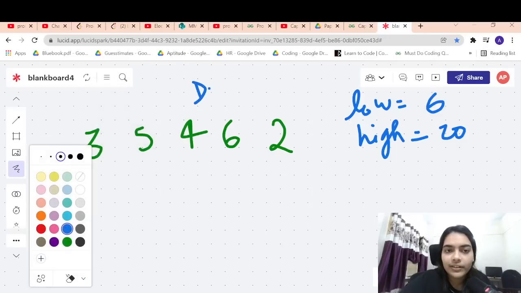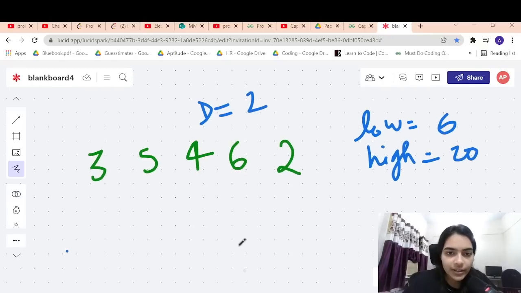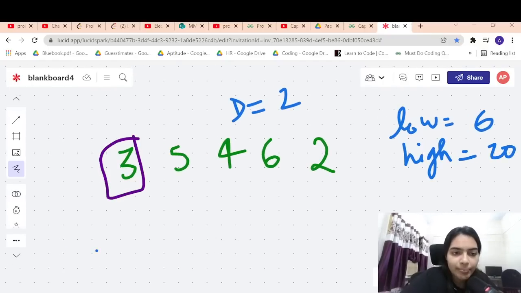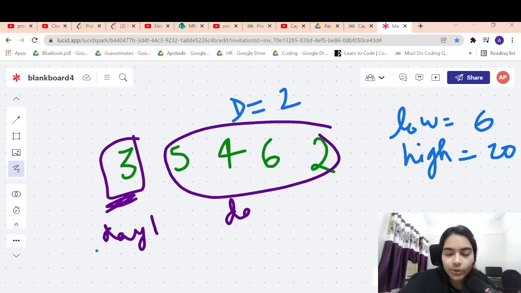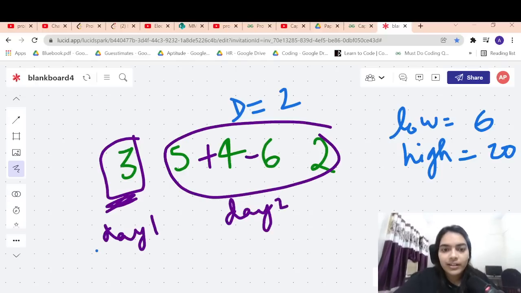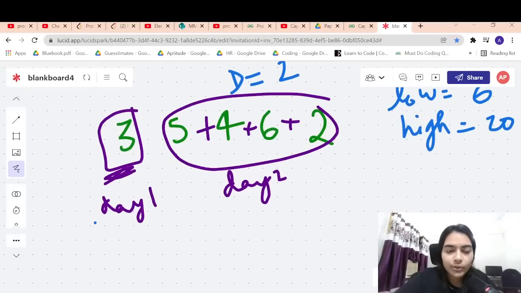Let's say you are given days equal to 2. In that case you have options, right? For example, you can choose to carry only package 3 on day 1 and the remaining packages on day 2. In this case what will be your answer? For day 1 you need only a 3 kg boat, but for day 2 you need 5 plus 4 is 9, 9 plus 6 is 15, 15 plus 2 is 17, a 17 kg boat.